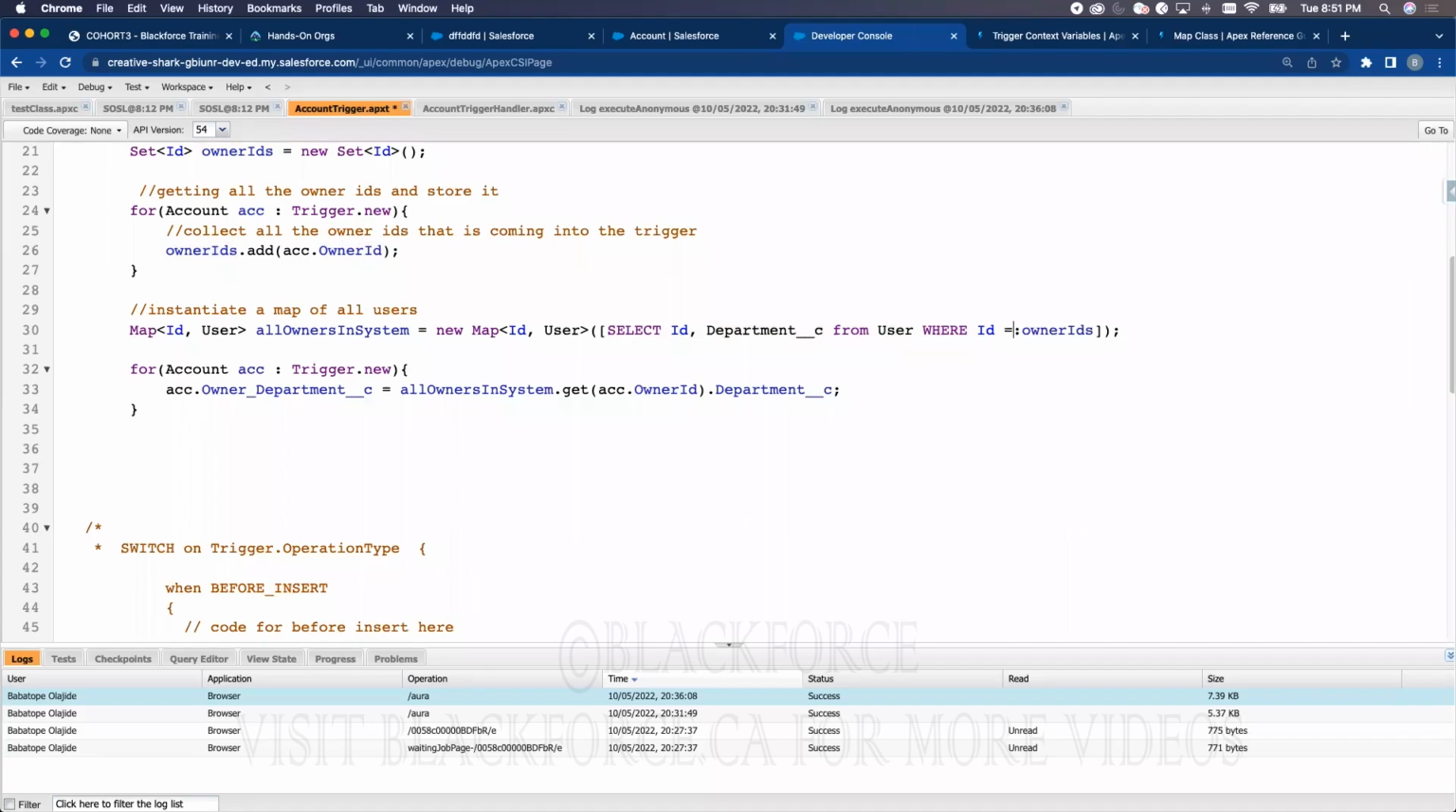Equal to is you're very specific. I have just one ID. With in, I have a list, a collection. So you're checking for users inside a collection. Okay? So now that I have the users, then I go back to my query, to my for loop. But instead of collecting the ID, I just want to replace the department of that account with the department that matches the owner ID of the account that is coming in.